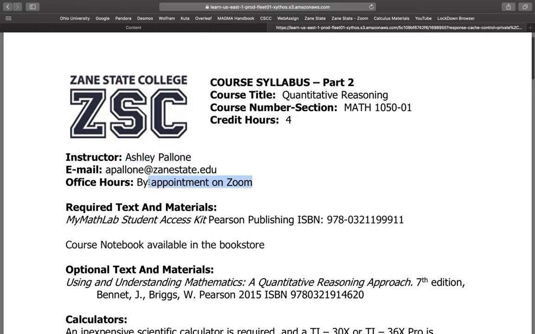The way we'll be doing office hours this online semester is by appointment on Zoom. Periodically throughout the semester, if I feel that students are struggling or if we're going through a really hard project, which we'll talk about in a little bit, I will have Zoom meetings that you can come to. But if you have any questions in the meantime, you can send me an email and say, hey Ashley, I'm really struggling with this topic. Can you spend some time with me on it? And we can set up a Zoom appointment.